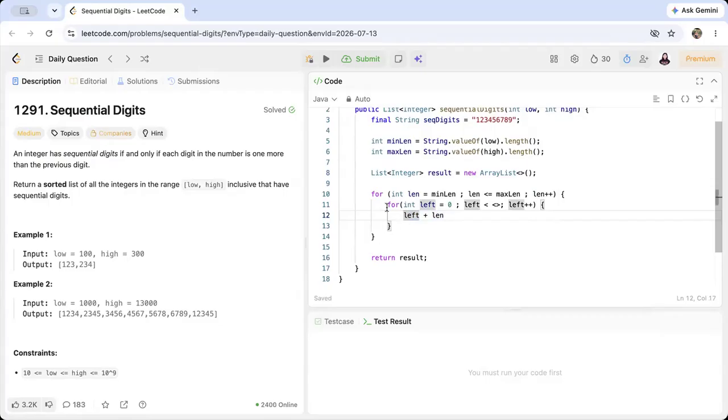So now I'll get a string. Current number is equal to sequentialDigits.substring(left, left plus length), right?